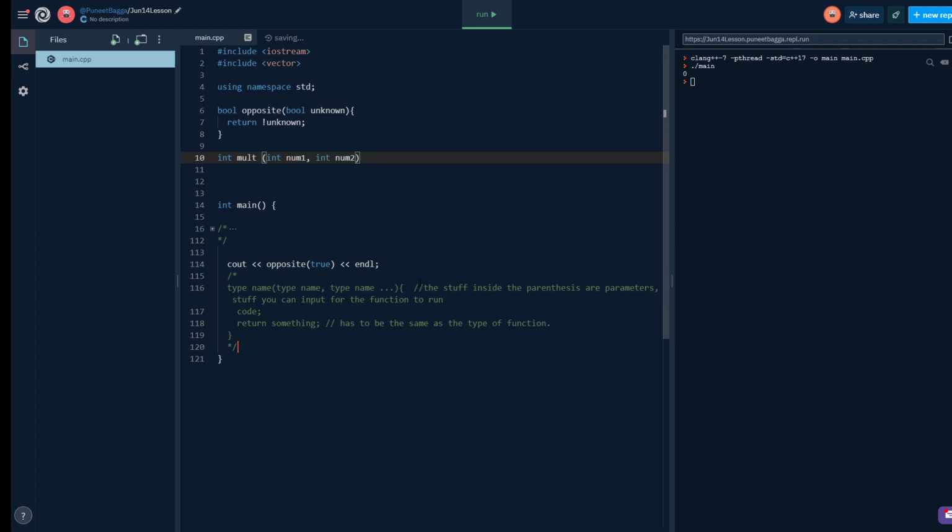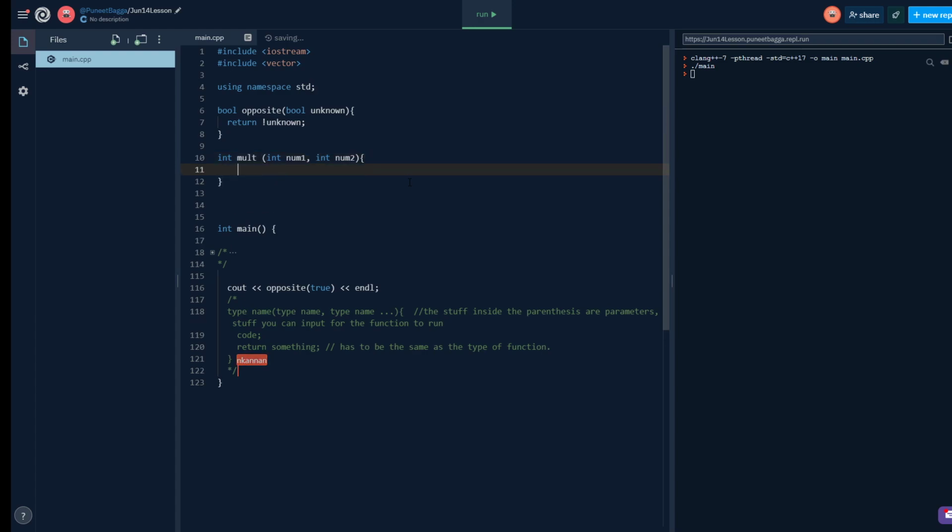So I wrote this comment right here, but the stuff inside the parentheses are actually called parameters. These are things that you can input into the function. You don't necessarily have to input them, we'll talk about that in a second, but you can input them, and it allows your function to run. And since we're returning an integer, we can just put return. You have to have the word return, otherwise of course it'll bug out. And all you have to do is return num1 times num2. That's basically it. So that's a pretty simple function.